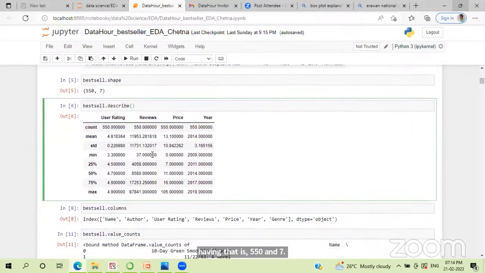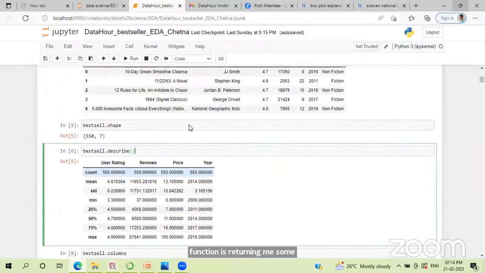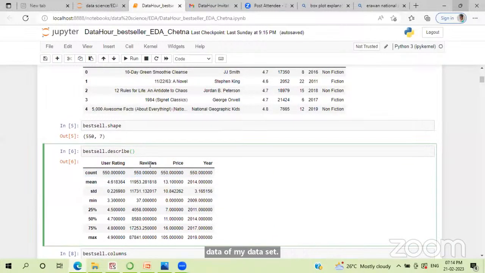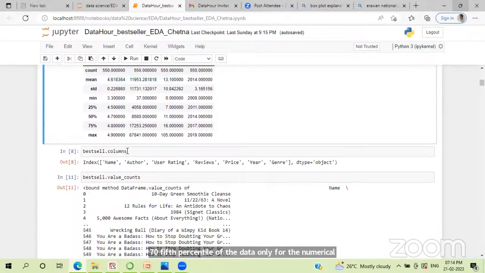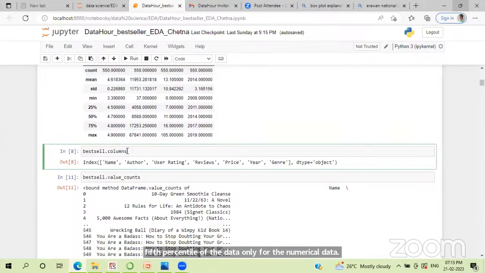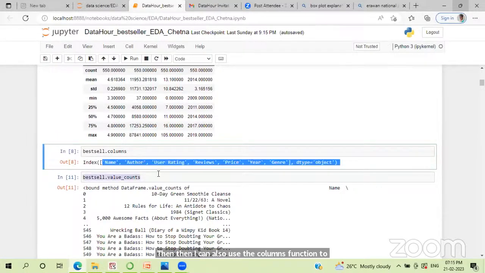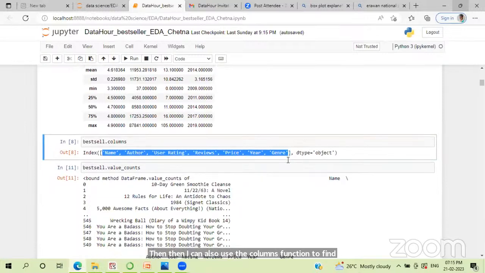Then I'm using the describe function. This describe function returns some statistical data of my data set, but here you can see I'm getting the numerical columns only. It returns the count, mean, standard deviation, minimum value, maximum value, and also the 25th, 50th, and 75th percentile of the data, only for the numerical data. Then I can also use the columns attribute to find out all the columns in the data set. These columns we have already seen.